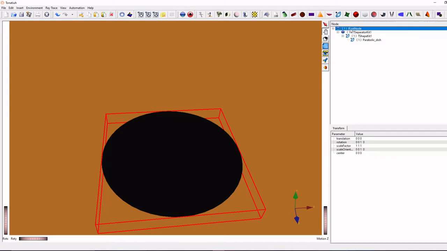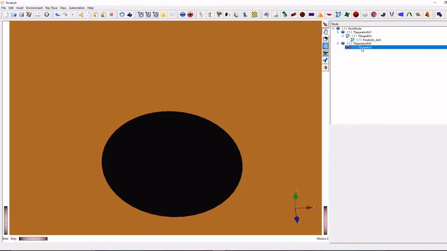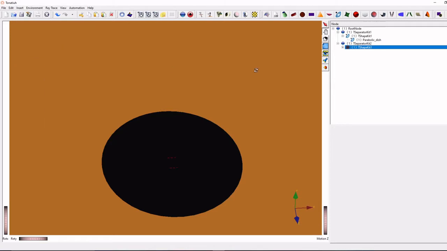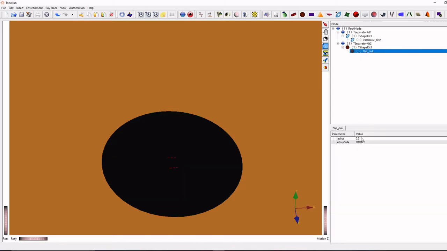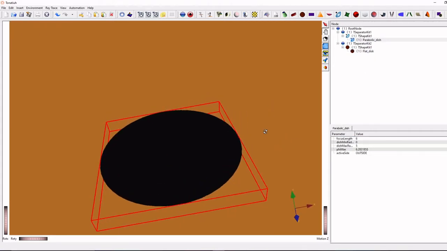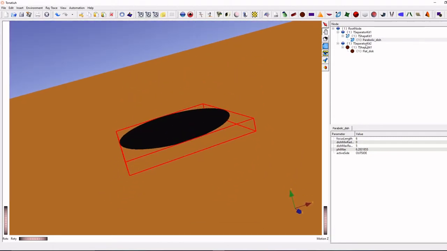Again click main node and click one more group node. Here click on surface node. Here we will add the receiver plate. Go on shape, we'll click flat disk. Click flat disk and choose diameters. Okay, everything is done, but we have to move the disk to the focal place.